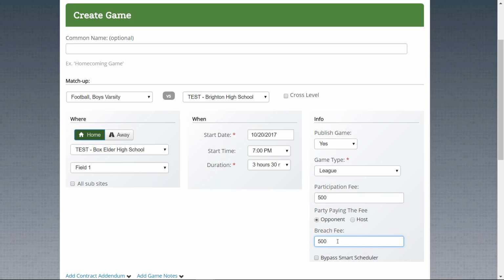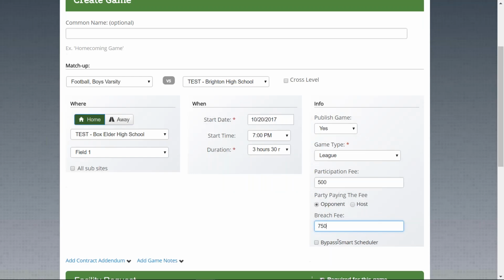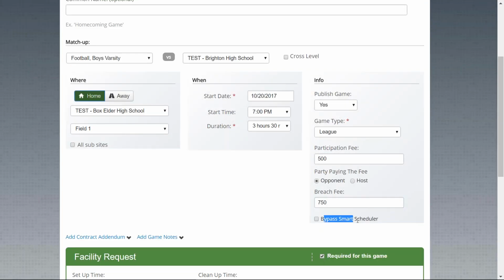This would be a fee that would be paid by the opponent for a breach of contract. By default, it's going to load what the participation fee is, but I am able to change that as needed. And then finally, we have another option here to bypass the smart scheduler.